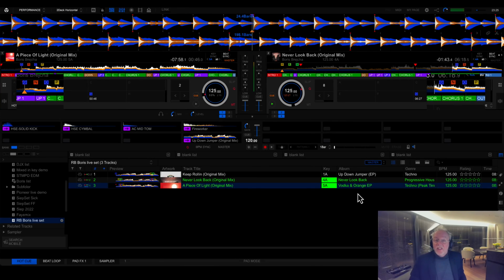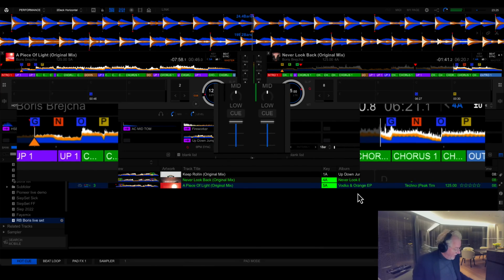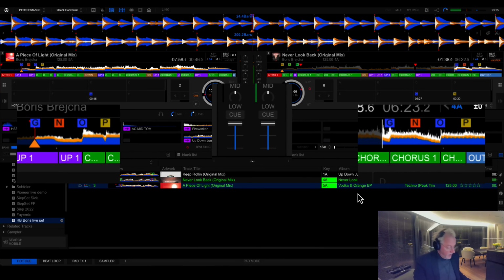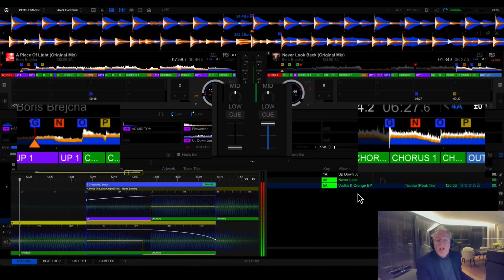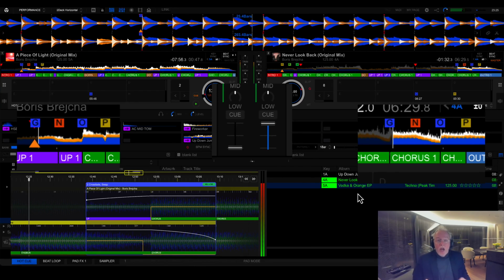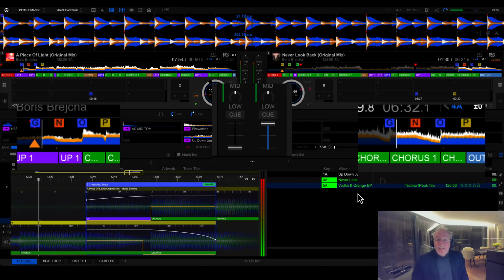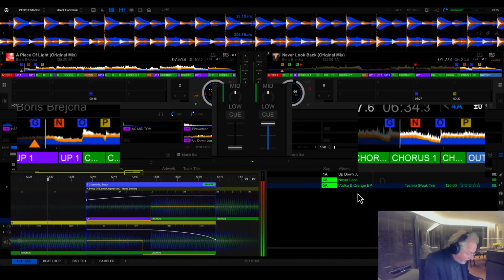So I select and start deck 2. At deck 1, we go to the G. That one is already in place. And I'll wait for the G. Here we go. So now the tracks are aligned. Next step is to start working on the crossfade.